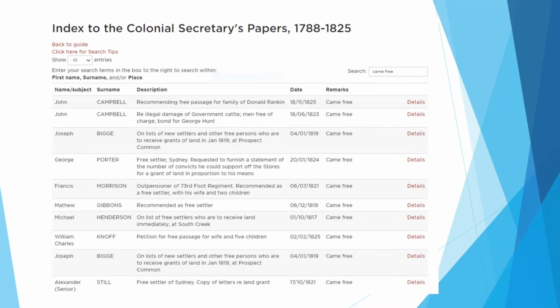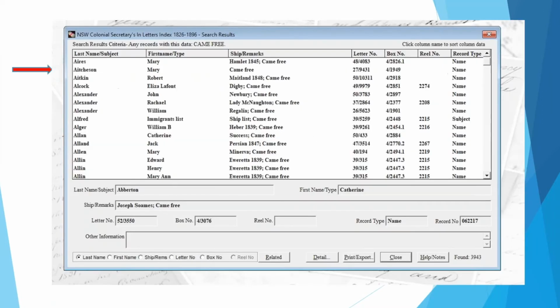Now that they are noted as free settlers would have to be noted in that correspondence. So he may say, "I came as a free settler," and that's how it came to be recorded as "came free" in that index. Now from these, if you wanted to, again, you could go to the digitized image on our website.